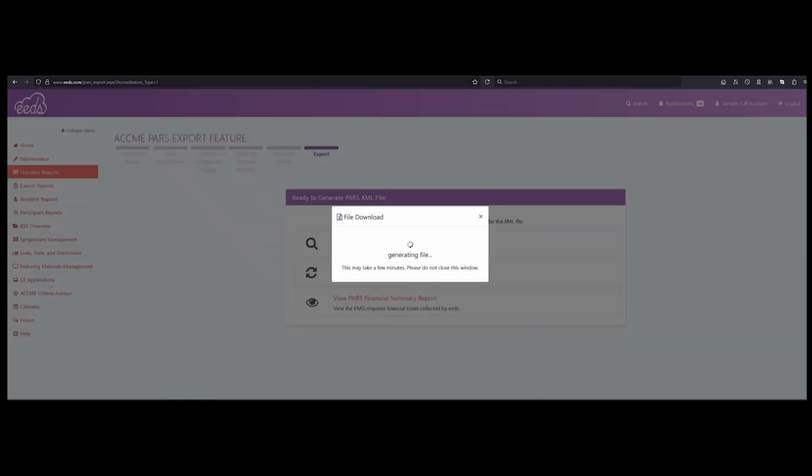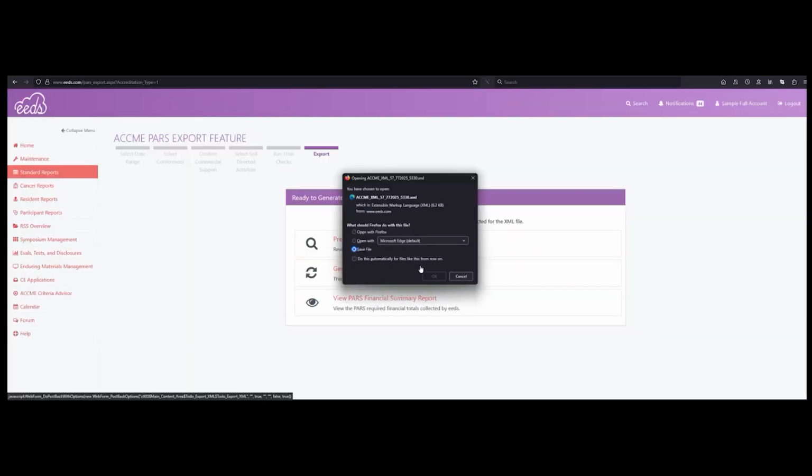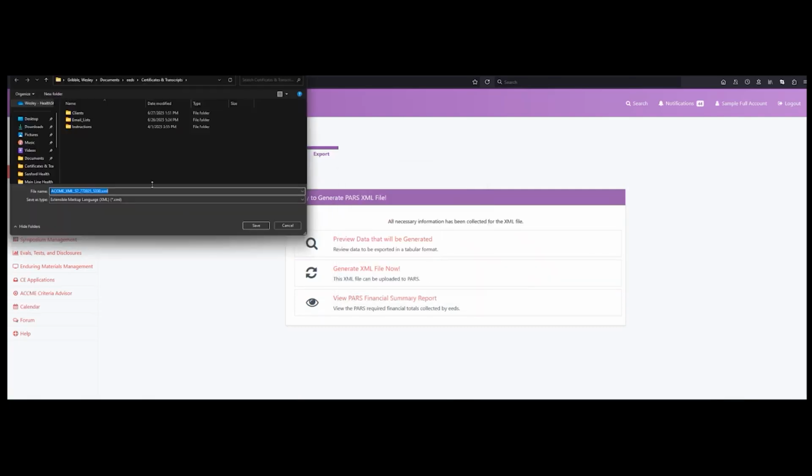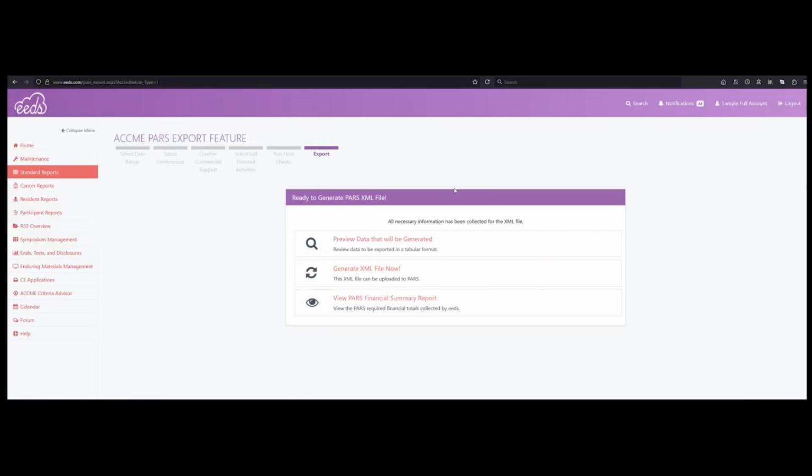Depending on your browser settings, your file may automatically save to your computer, or it may ask you where you would like the XML file to save. So when I click the Download button, I have my browser set to always ask me, so I will save this file to the location of my choice. If your browser is automatically saving, you can check your settings to determine the location, or you can view your downloads section in your browser. Please do not try to open the file.